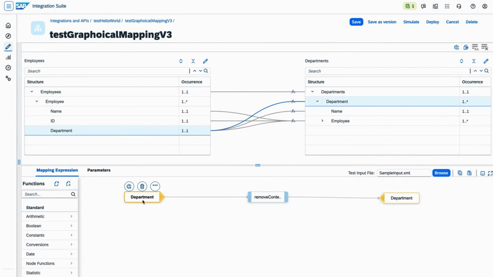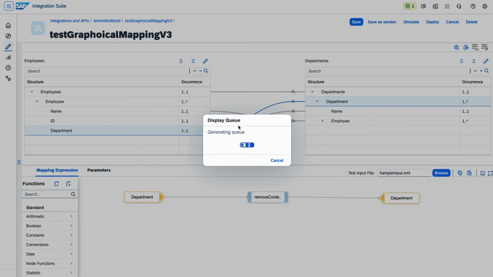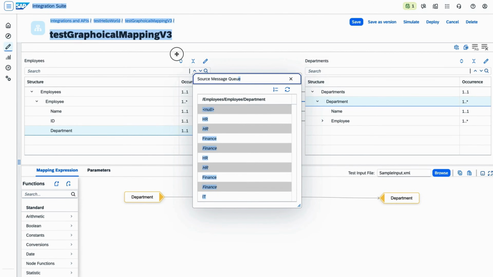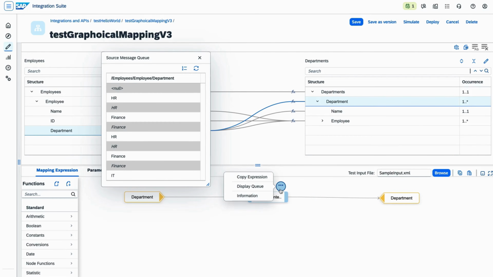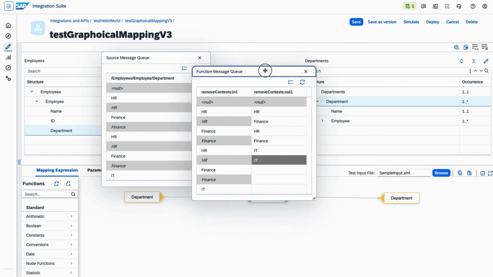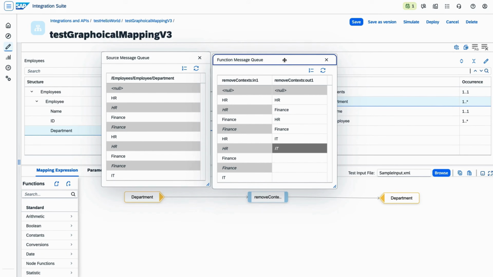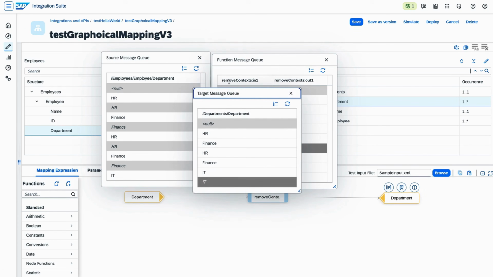So I'm going to do a display queue function. I'm going to show you what the input and output of this function are here. Okay, so these are the incoming messages, incoming nodes we have. And let me repeat the same thing for the removeContext node function. So this is the queue for this function. And let me show you the values that are going into the department target node. So these are the values which are going to the target node, right?